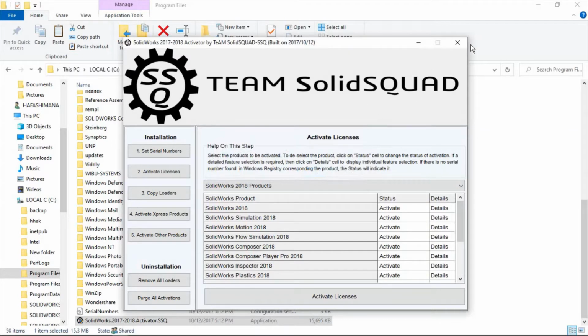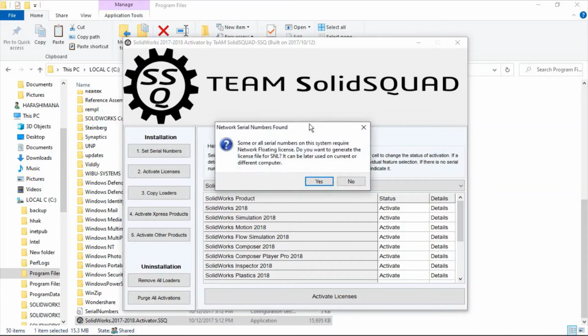After you remove this one, then you wait for some minutes for the activation of the license. It is in the process, and then here they give us a notification. It says that some or all serial numbers on this system require network floating licenses. Do you want to generate the license for file SNLI? Yes, it can be reused on the current or different computer.